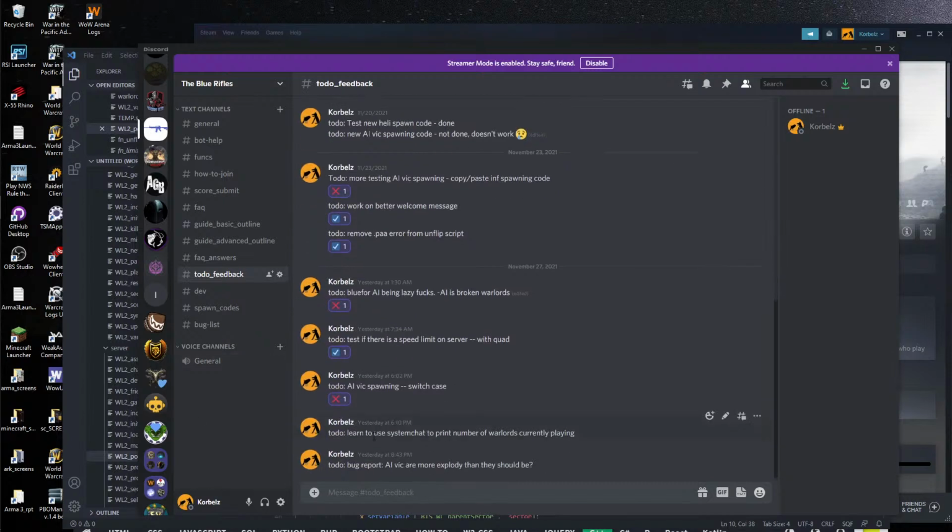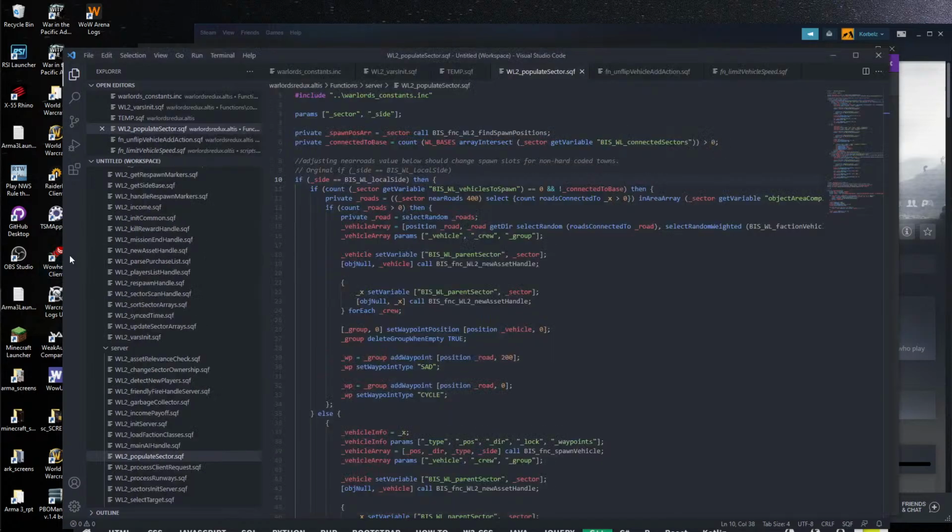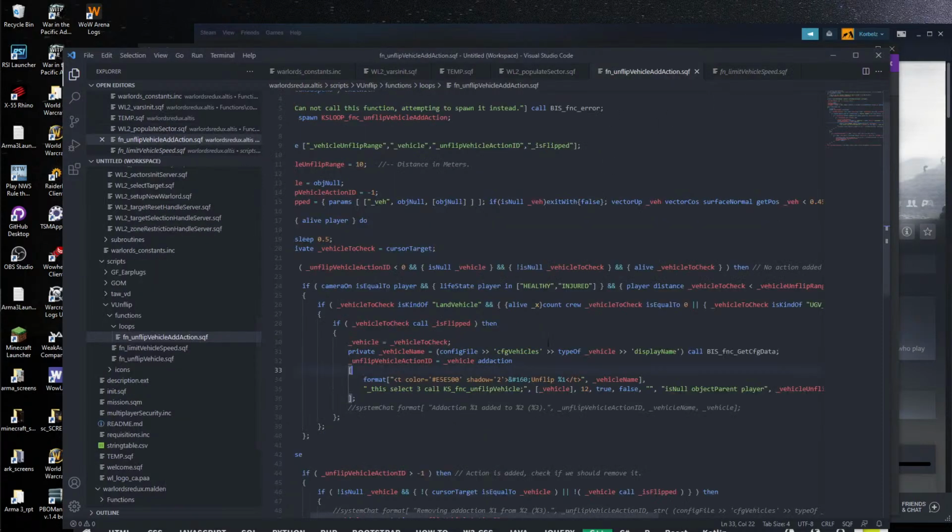Okay, so basically our last item for the day, which I don't know, we remove so fast we may actually try number 4, is just a get well, I guess. Okay, learn to use system chat to print number of warlords currently playing. So let me explain this one. This one's a little more in depth. So as I said, this one's a little bit more in depth.